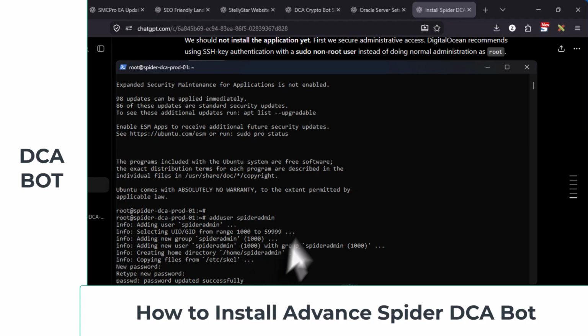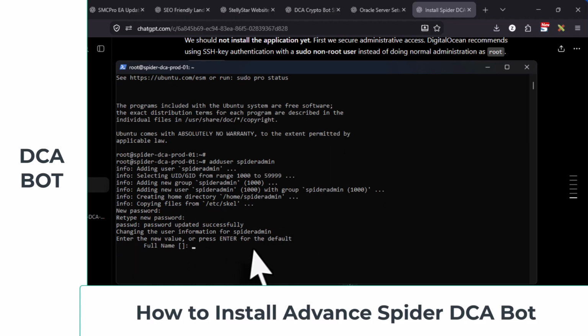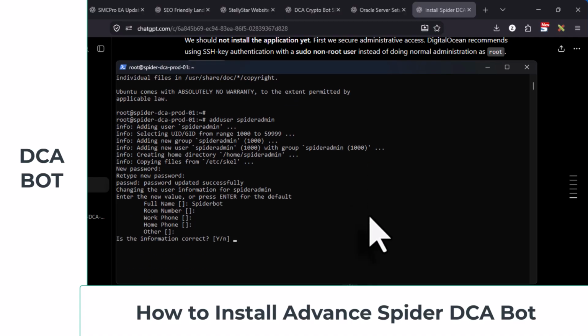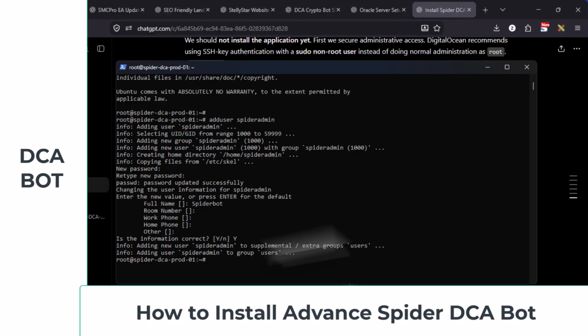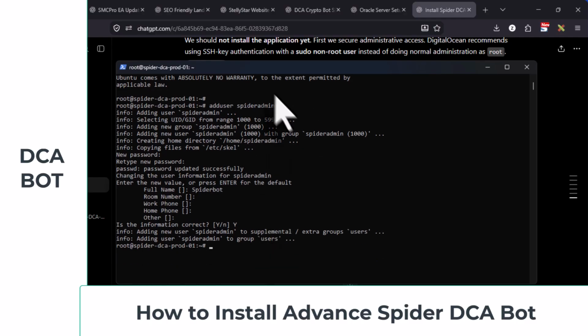It will prompt me to put my first name, second name, last name, and all those things. So I'll call it Spider Bot. Then click enter. Room number, I don't want to do that, just enter. Then it will ask me for other information. I click enter, and are these details correct? I click Y for yes. So I've created a user for my DigitalOcean server. Remember, my user is super admin. That is the first thing you need to do.